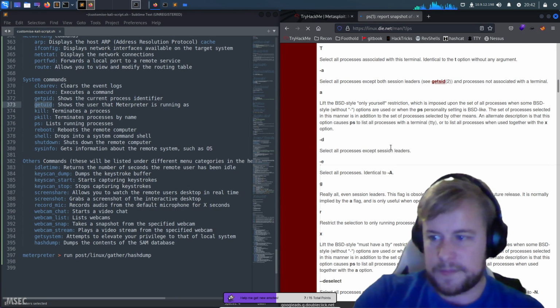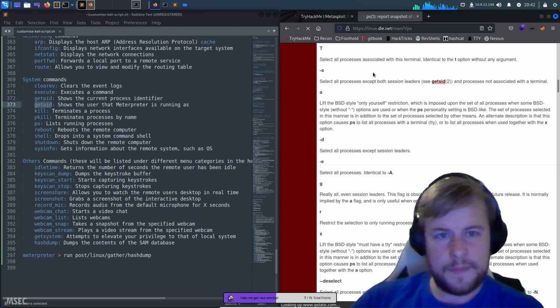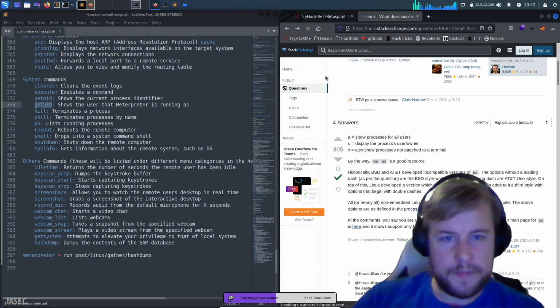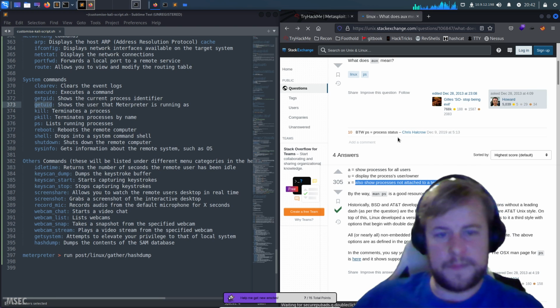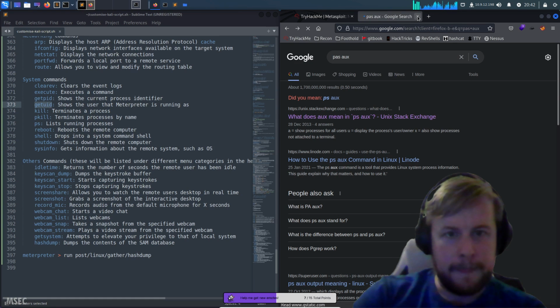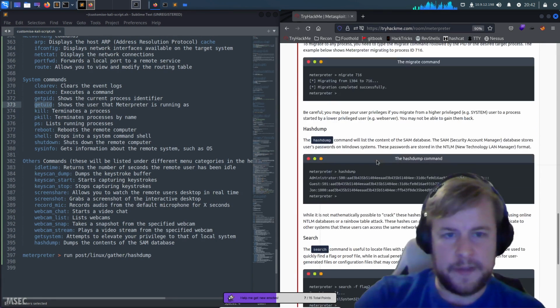Migrate is good as you find Explorer or any other vital process like that. So it selects all processes. Show only yourself. So aux shows all users, displays the processes' user or owner, and also shows processes not attached to a terminal. Yeah, that's specific to Linux, I think. It might work in Meterpreter, but I don't think it does.